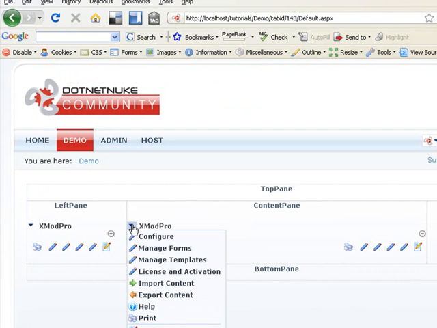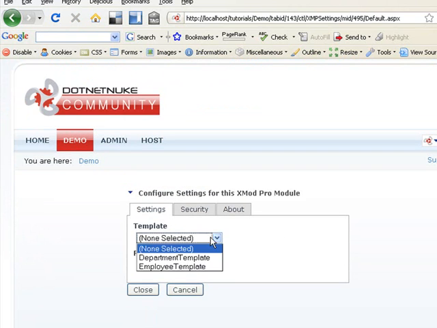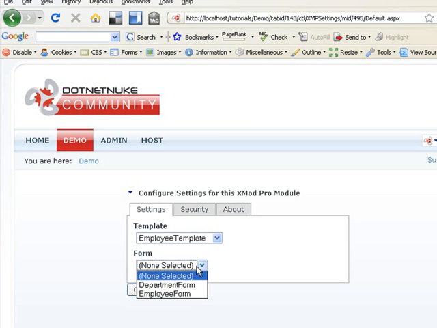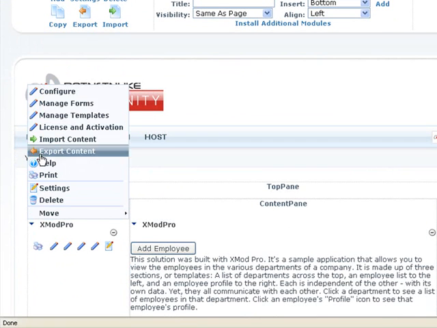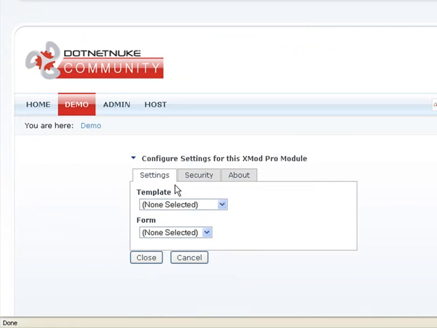From the actions menu, select configure. I'm going to select employees template and the employees form and select close. From the actions menu, I'm going to select configure, department template and department form. Select close.